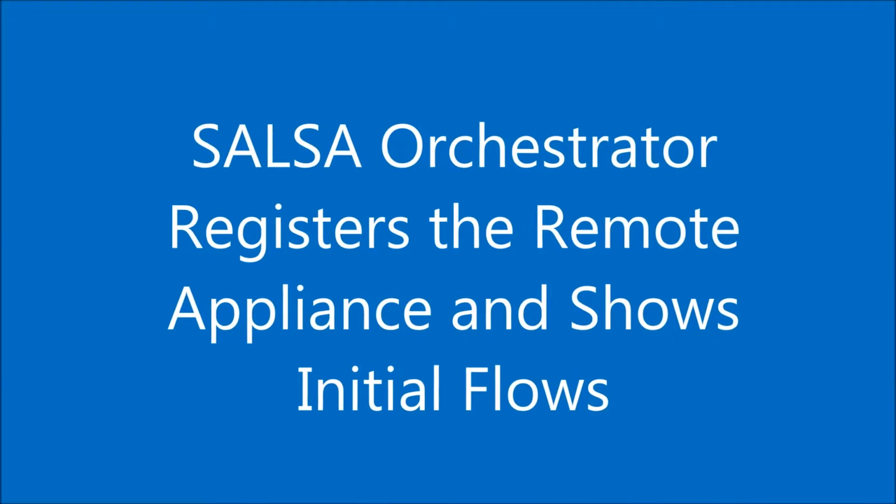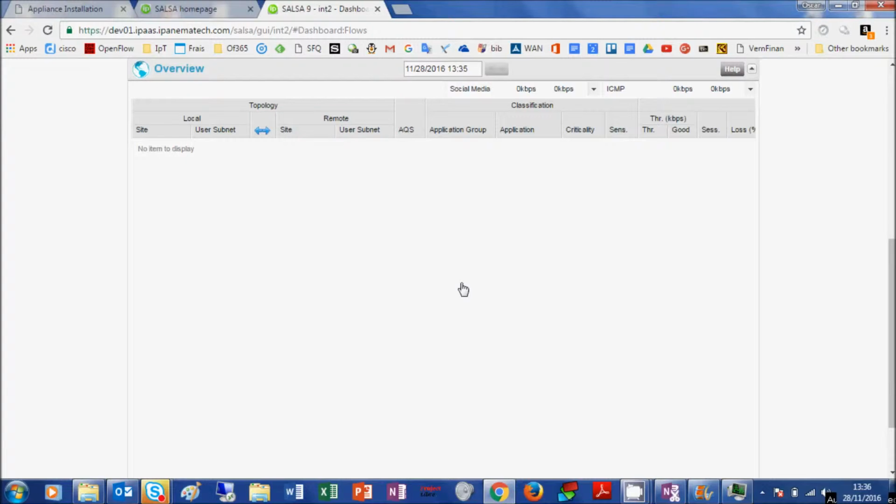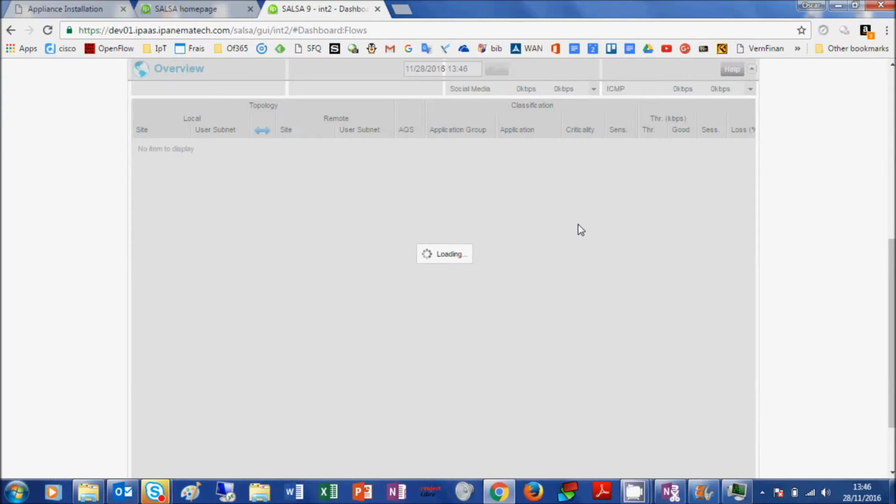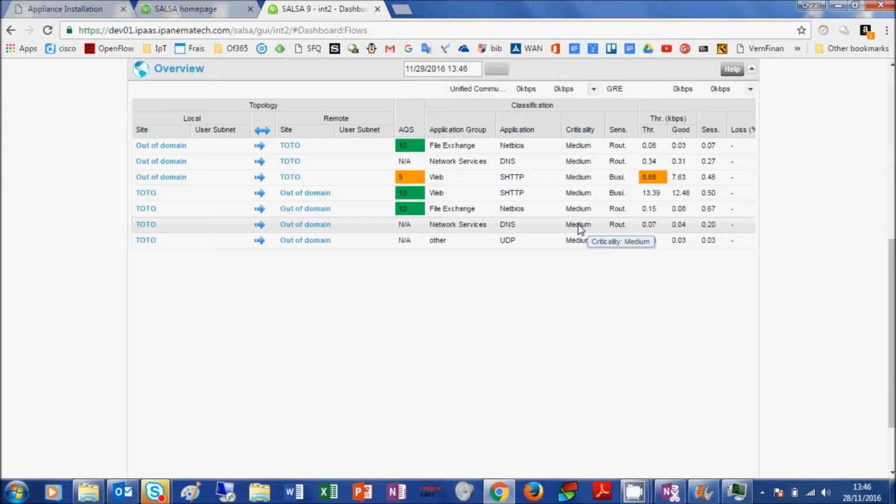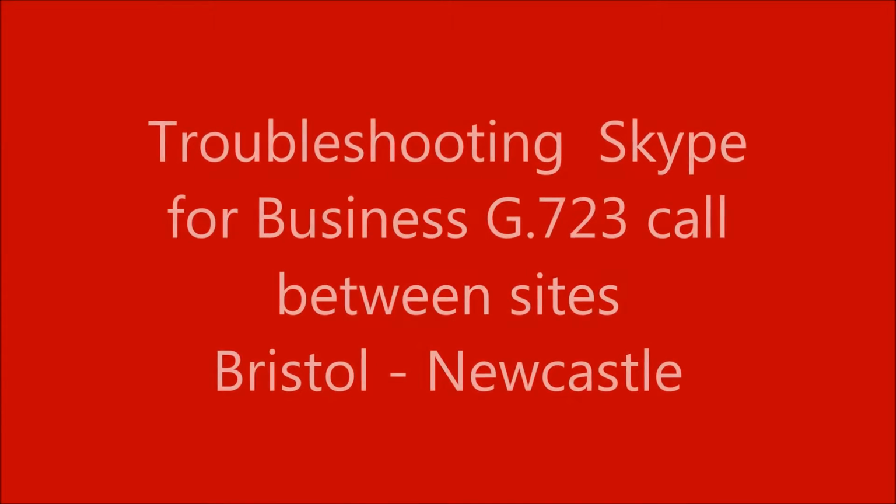So great. Now the orchestrator called Salsa on the customer data centers needs to automatically detect the remote Nano engine on the branch office. Here we have the flows that prove that the Nano engine is connected to the controller.